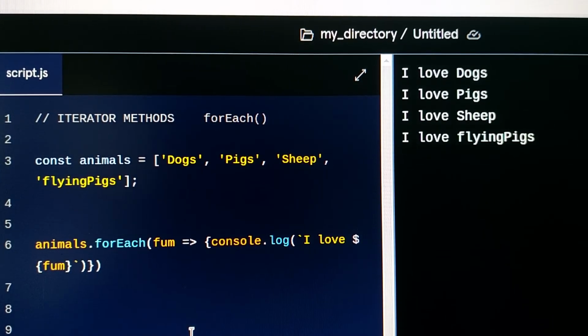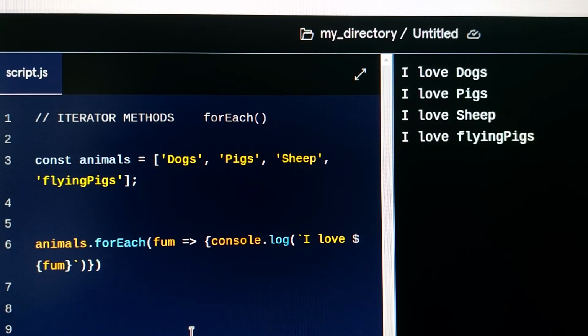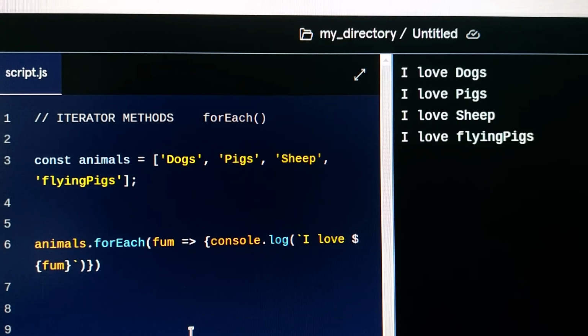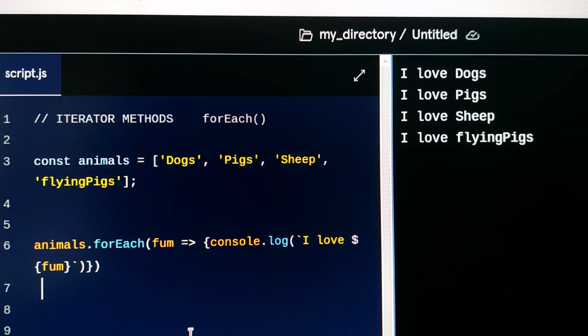So again, it's animals dot forEach in camel case, parentheses. Inside the parentheses, we've got the parameter fum, then the fat arrow, which is an equals sign and a greater than sign. Then we've got the curly braces, console log, I love, parameter. So it's animals.forEach, parameter, fat arrow, curly braces, console log, backticks, I love, fum.